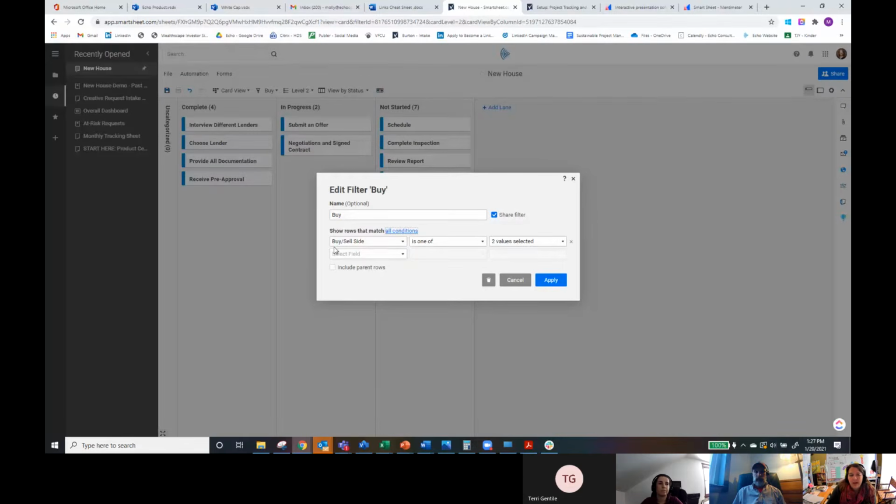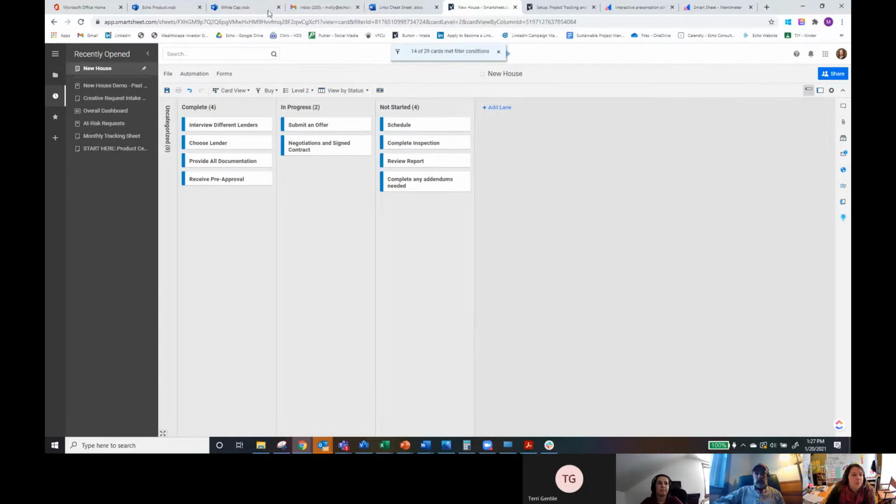In this case, I'm showing by cell side, which is the column title, right? This is the metadata title. And then I can say is one of, and I've selected by or both, right? Or I could just select by, for example. Okay. I can add another condition to this if I wanted to. I can include parent rows so that they can see the parent rows as well for this. So there's a lot of different functionality here you can look into.